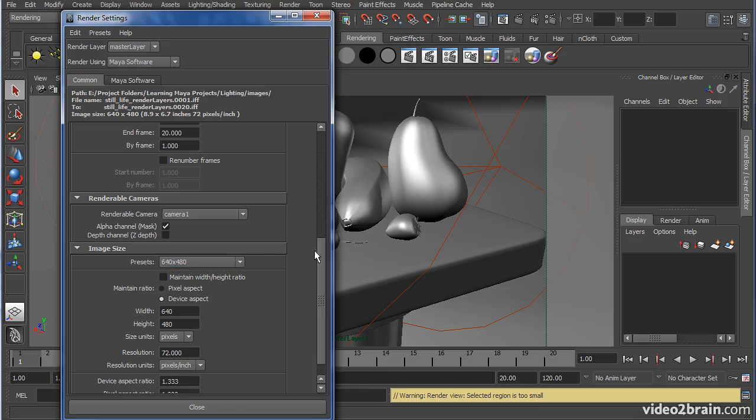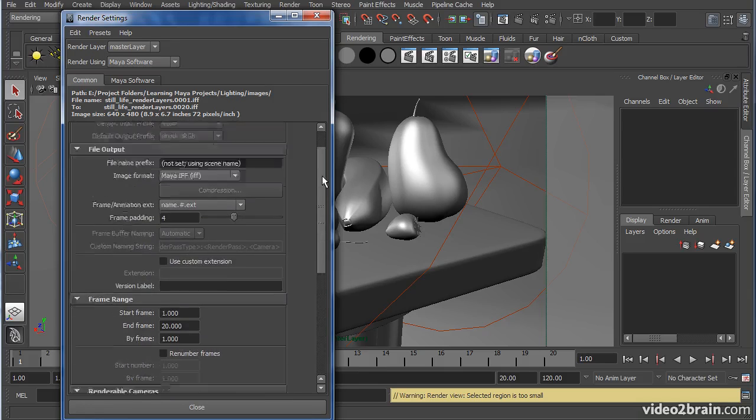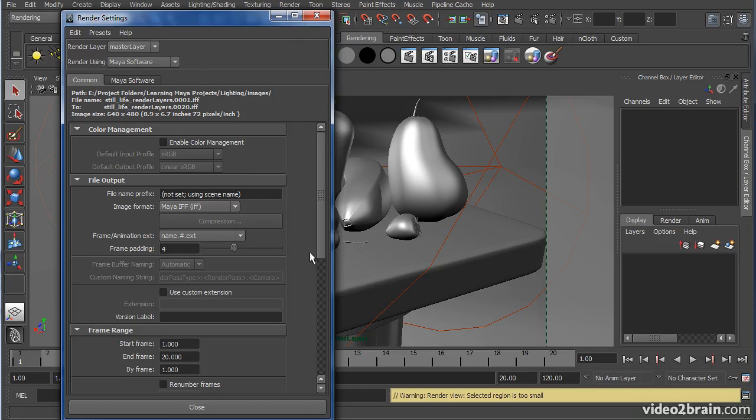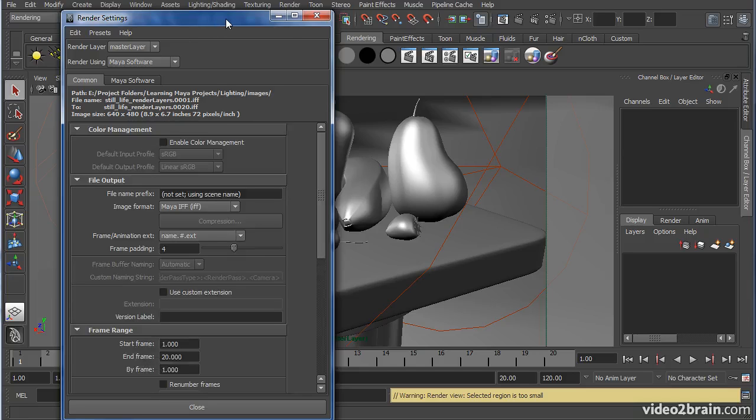We'll make sure our resolution is correct. 640 by 480 is fine. And then I'll go ahead and double check all the quality settings. And we have production quality set as our preset, and that's exactly what we're looking for. One more quick check in the render settings window will confirm that everything's ready to go.